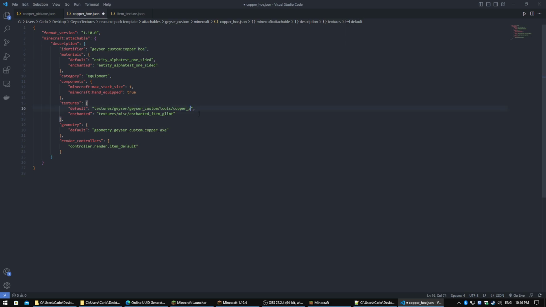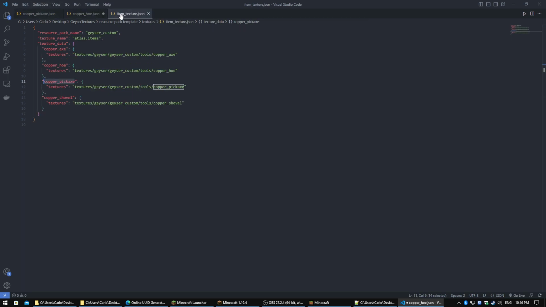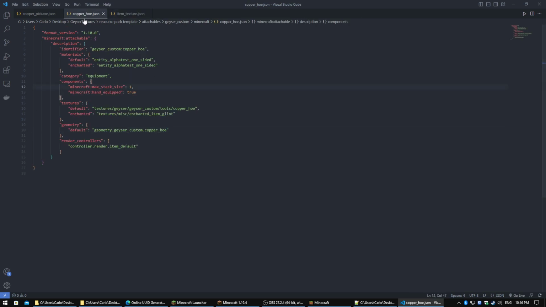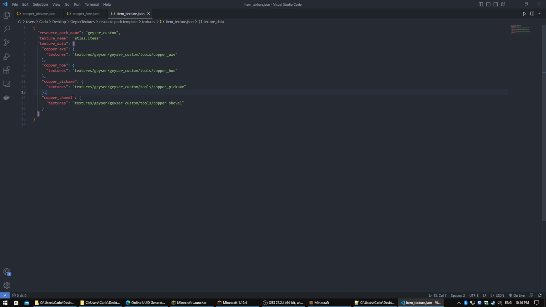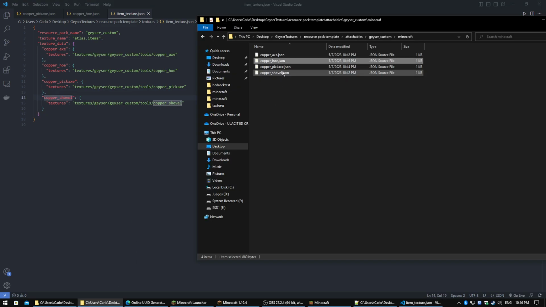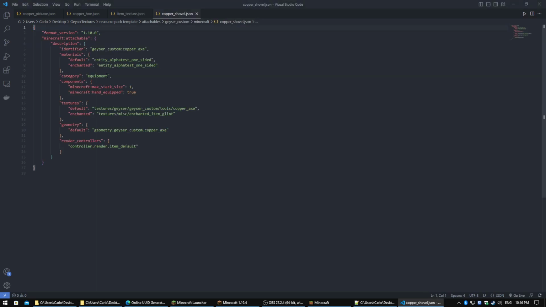Okay, this hoe. Let's just verify that it's the same identifier. It is. And lastly, let's configure the shovel. So let's go key shovel. Let's verify that everything is correct. Shovel, shovel, and shovel.